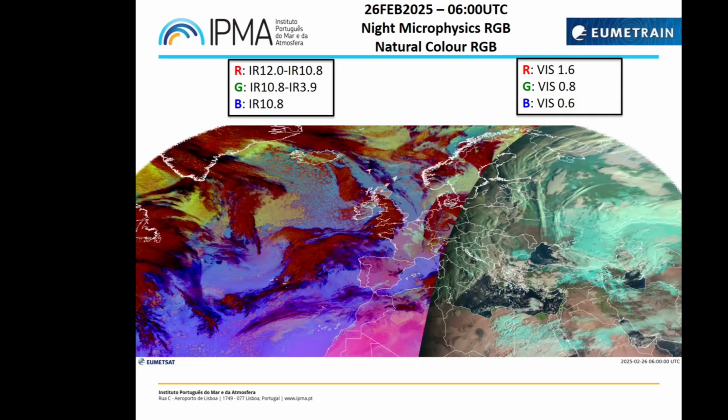They appear in this RGB in pastel colors, and they can be more greenish if small droplets are present. On the right side, with the natural color RGB, we can see some hints of this bluish cyan color over Italy and further north, associated with the frontal cloudiness. So this cyan color indicates the presence of ice crystals on the cloud top. This can be high-reaching cold clouds, like frontal clouds, but it can also mean thin cirrus.